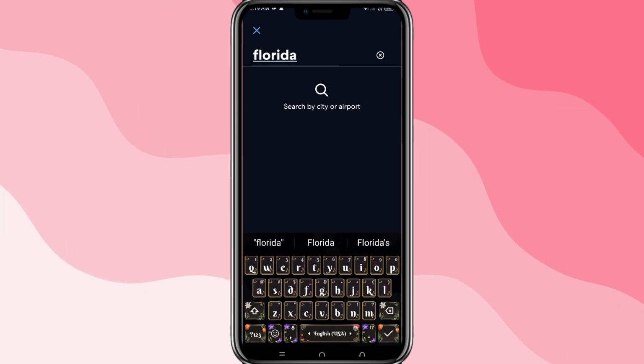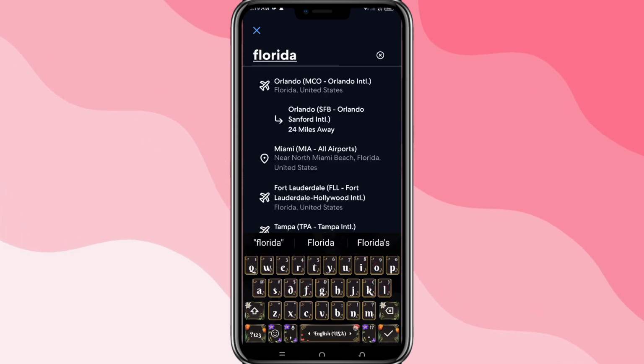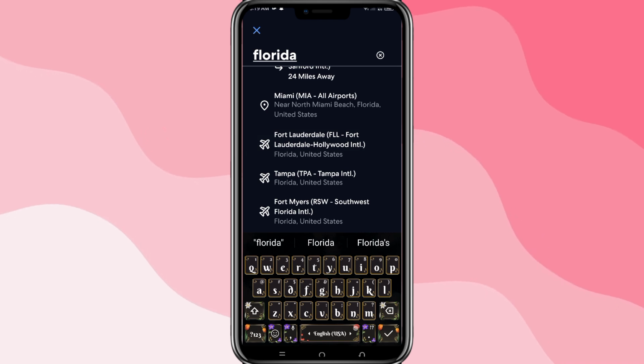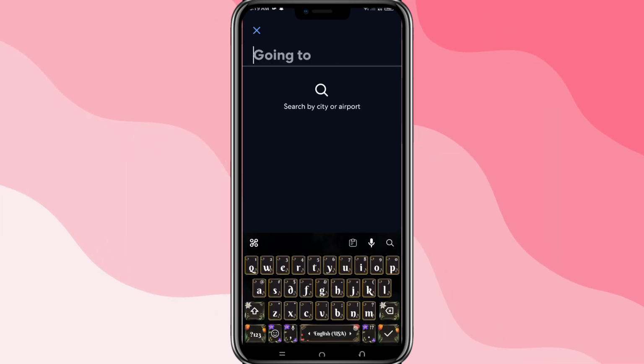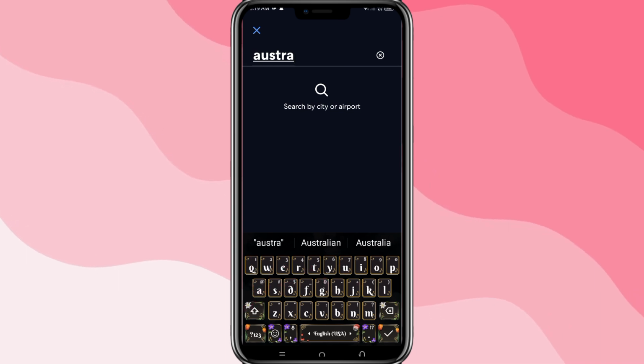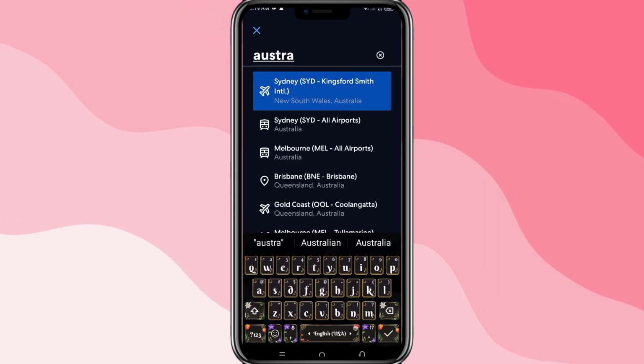First of all, choose the location from where you will fly. So I will choose simply a location for an example. I will go with this one and we are going to add a location too. So let's add Australia here. So I will go with Sydney.